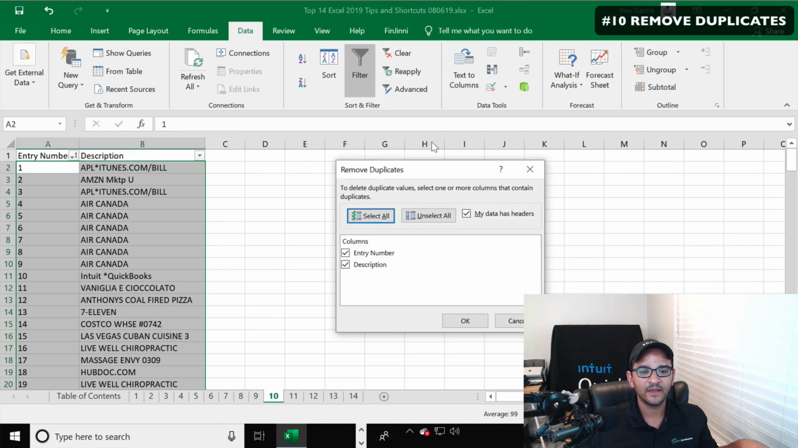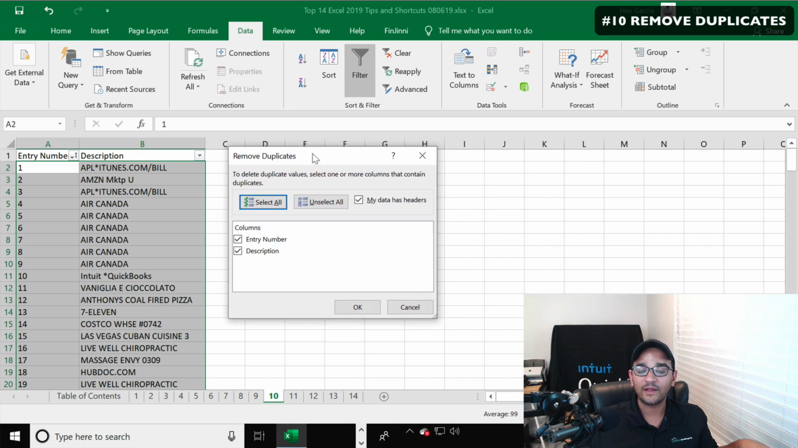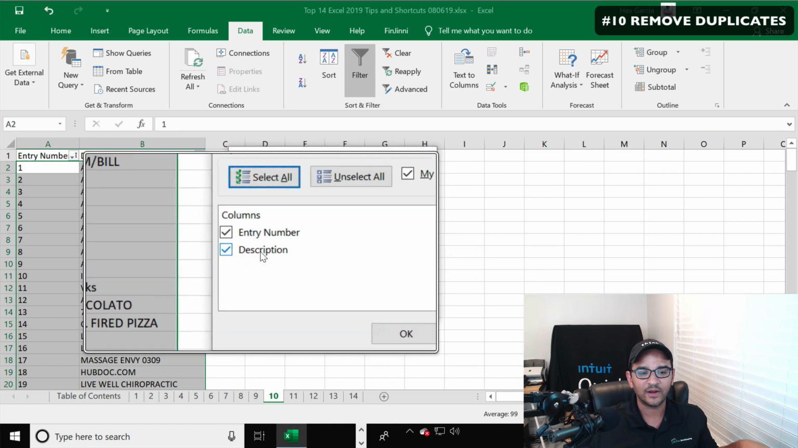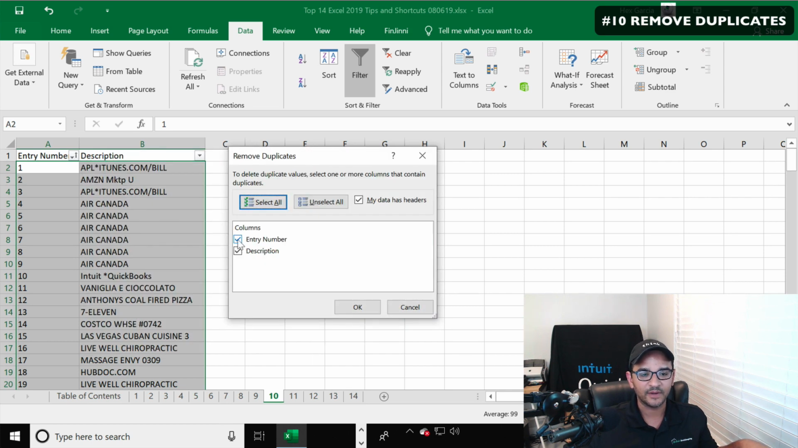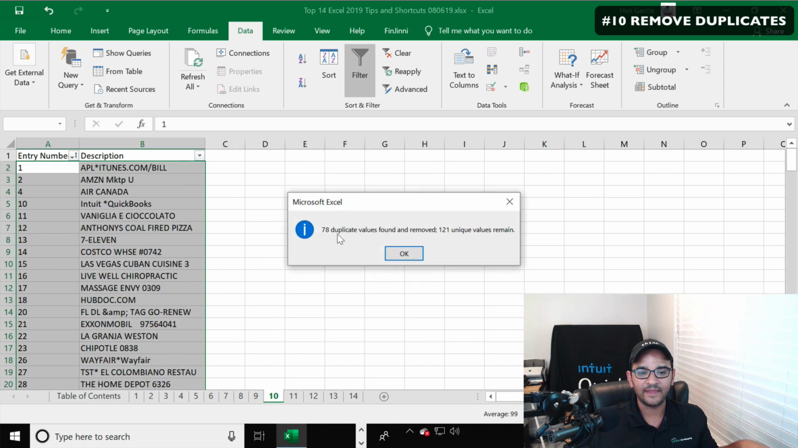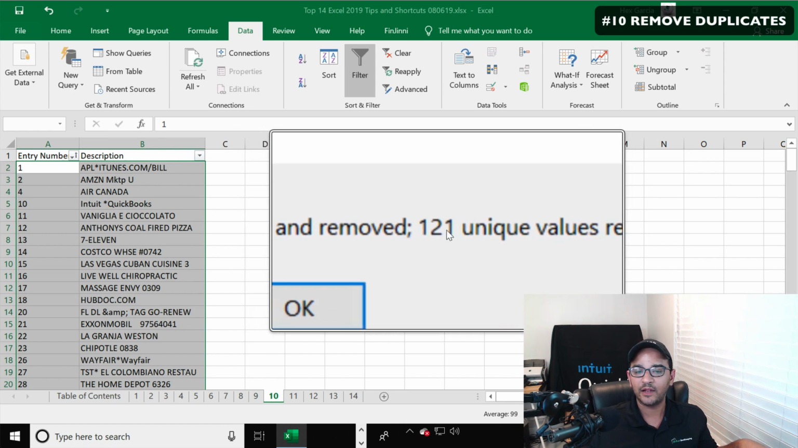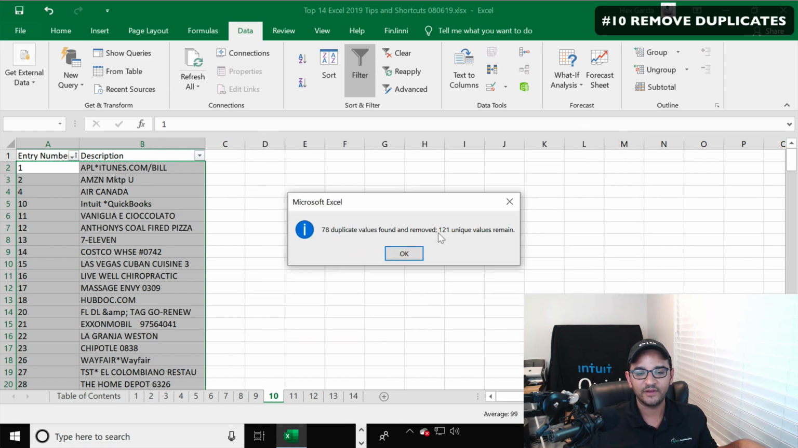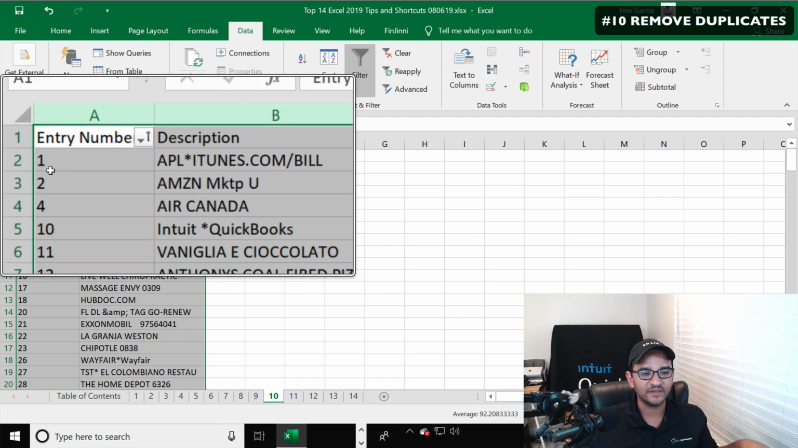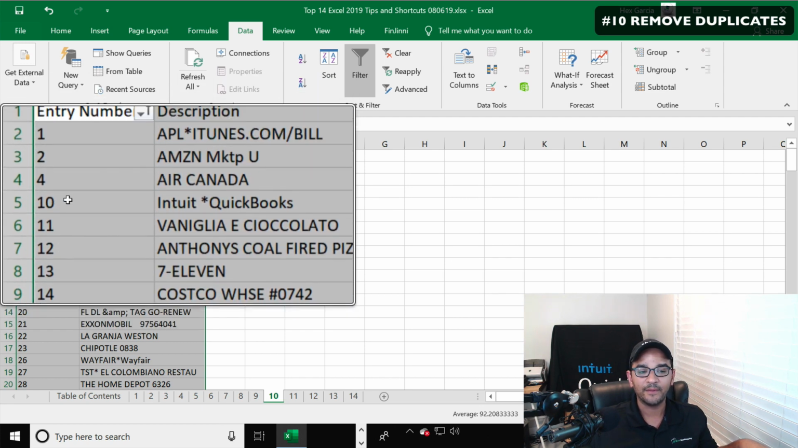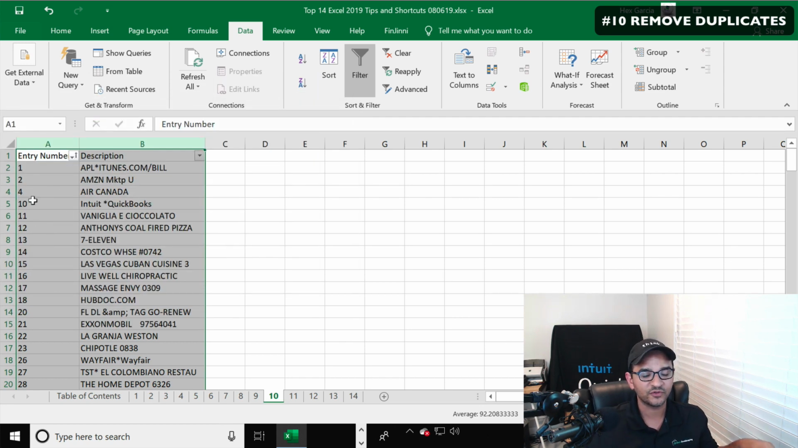We click on that, and then it's going to ask me what column I would like to delete duplicates for. In this case, I only want to do it for the description column. So I'm going to uncheck entry number because I don't want to check duplicate numbers in there, and then click OK. And then here it says that there were 78 duplicate values. It removed them and it only left 121 unique values. Notice that the number sequence broke a little bit, pretty much because it actually removed those rows.